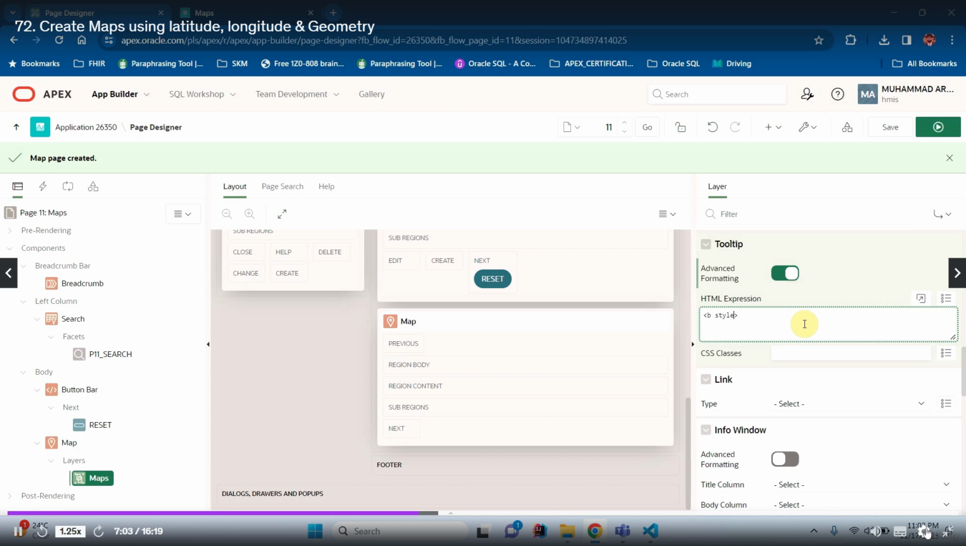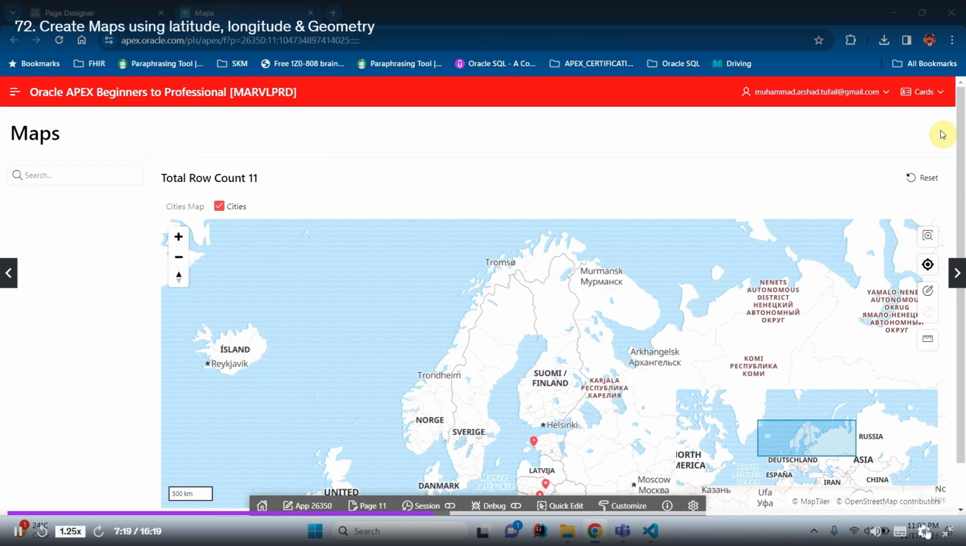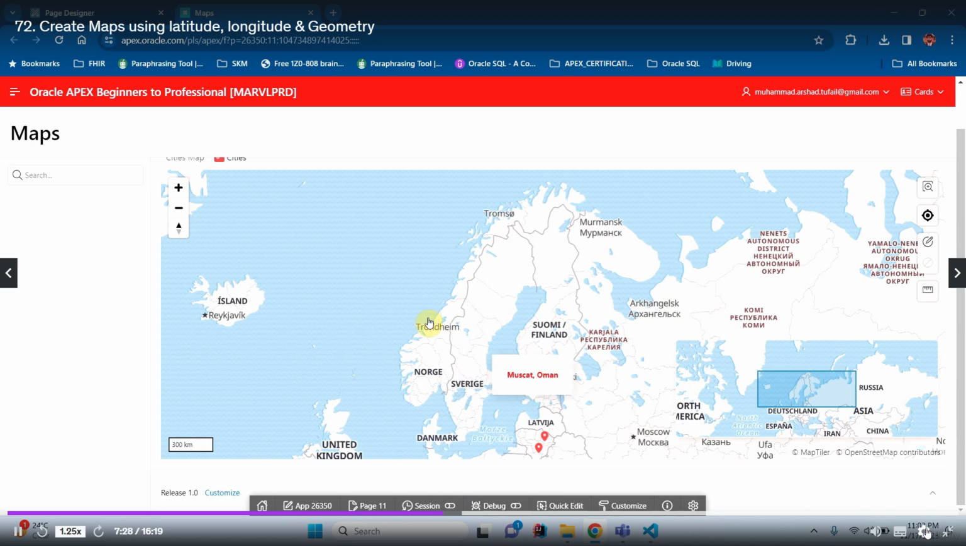Then apply some style, and I am just going to change its color. And here just provide the tooltip column name and close this, save it, and run your page. So you can see the look and feel of your map changed. Now you can see points are in red color, and it's showing the point with the color red and in bold.